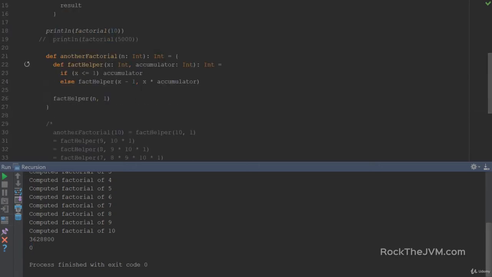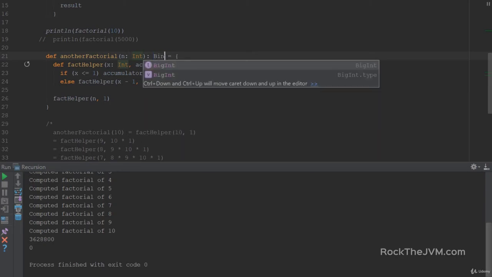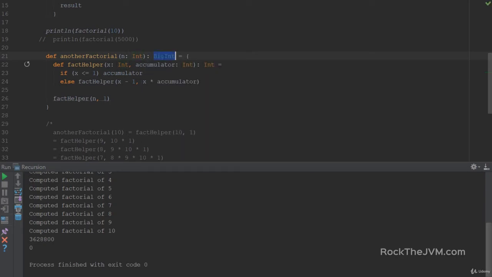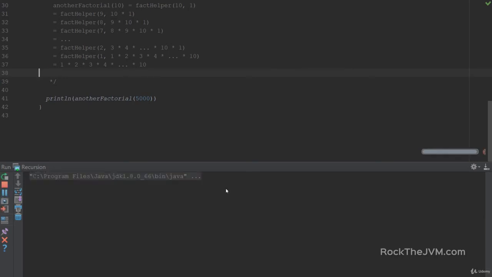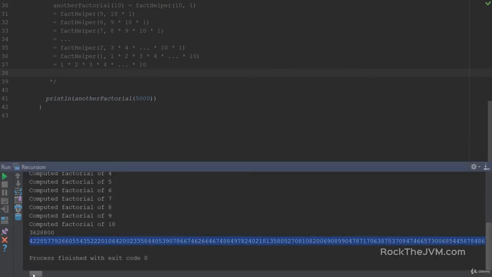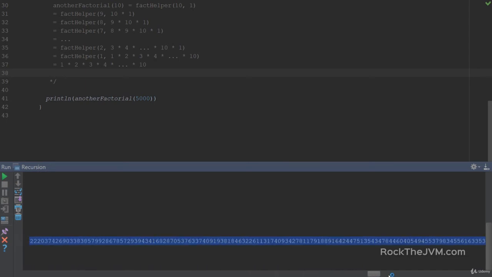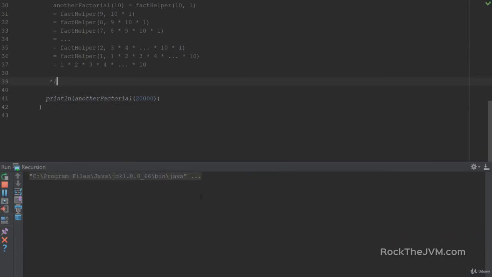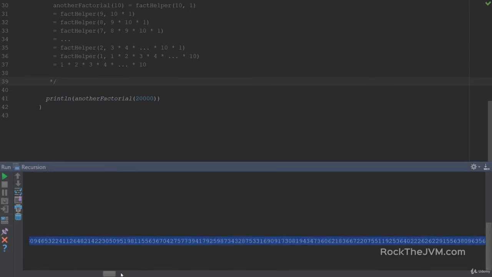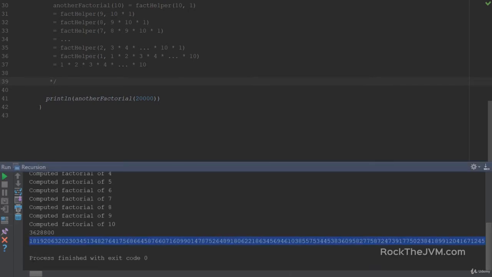We'll solve this problem. Let's use big int instead of int, and just replace the accumulators and the return types with big int, and right click and run again, just to see that this number is actually legit. So this is the actual number, which is the factorial of 5,000. A pretty big number if you ask me. So the thing is that this another factorial actually works with big numbers. It works with 5,000. It works with 20,000 if available. It'll probably take a second or two, but we have a legit number with factorial of 20,000.